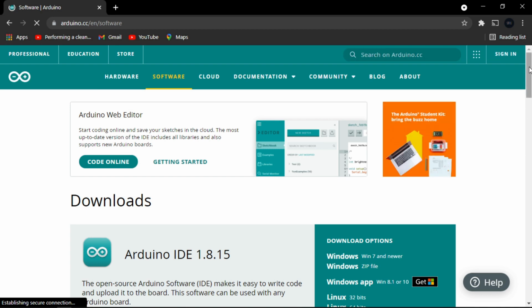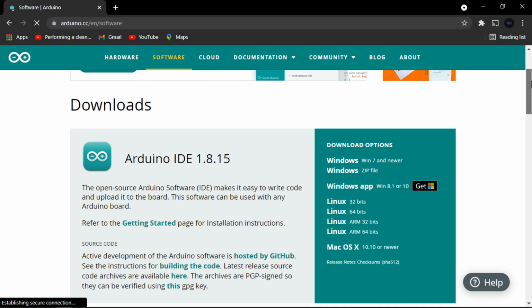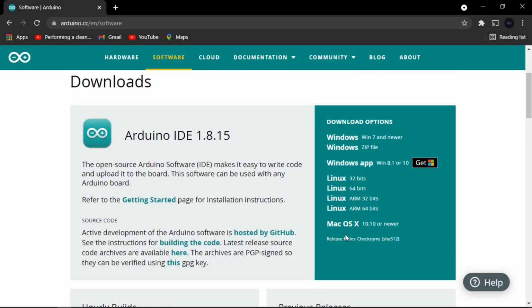In the Arduino website you can get various downloading options. If you are using Mac or Linux, you can download from here. But I am using Windows, and here is the option for Windows. It's stated here that Windows 7 and newer. I am using Windows 10. If you are using from Windows 7 up to Windows 11, you can go for this downloading option. If you are using Linux, you can go for these options. If you are using Mac, then you go for this option. So I'm going for Windows 7 and newer. I just click.